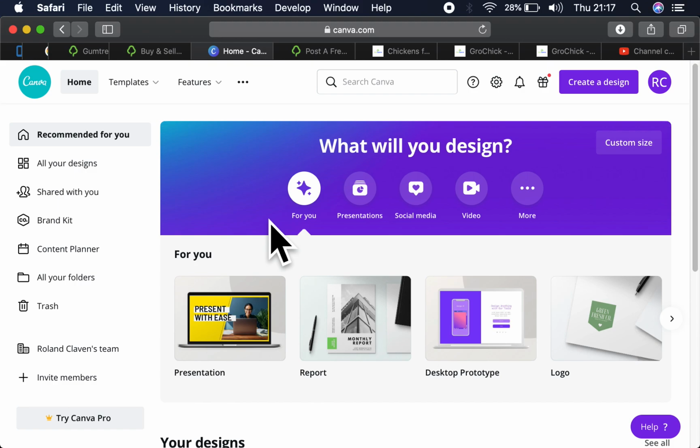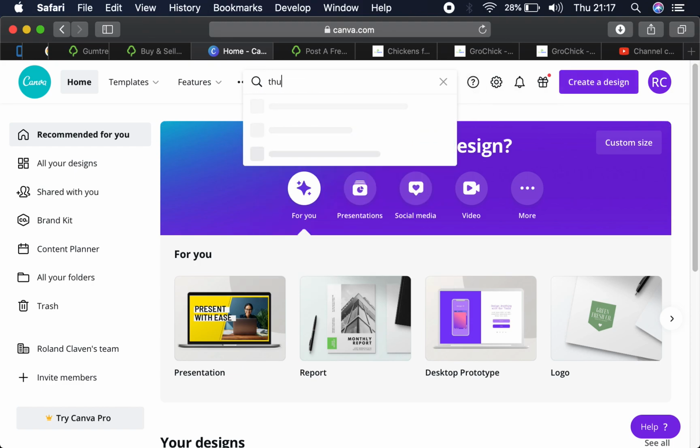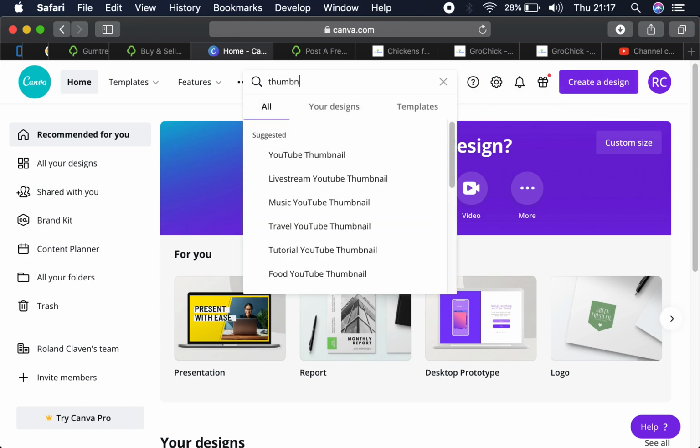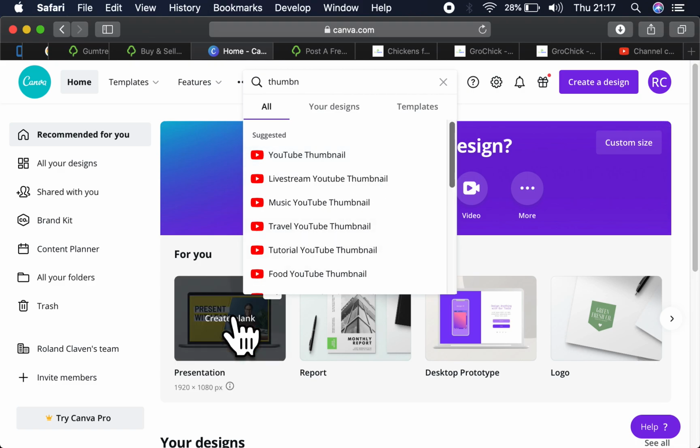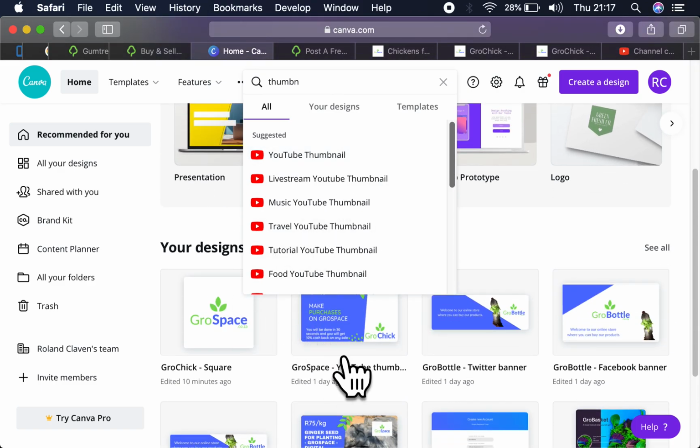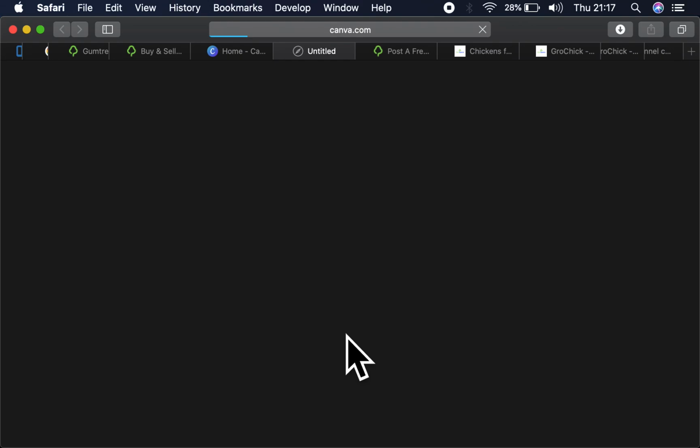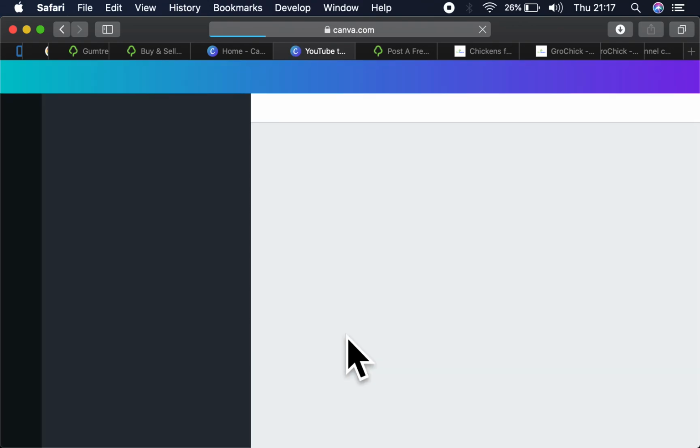In this video, you will learn how to create a thumbnail for YouTube. You go across to Canva and you can either create a design or search. So I say thumbnail and YouTube thumbnail pops up. But I've already got a template, GroSpace, YouTube. There we go. So I'm going to go across there.